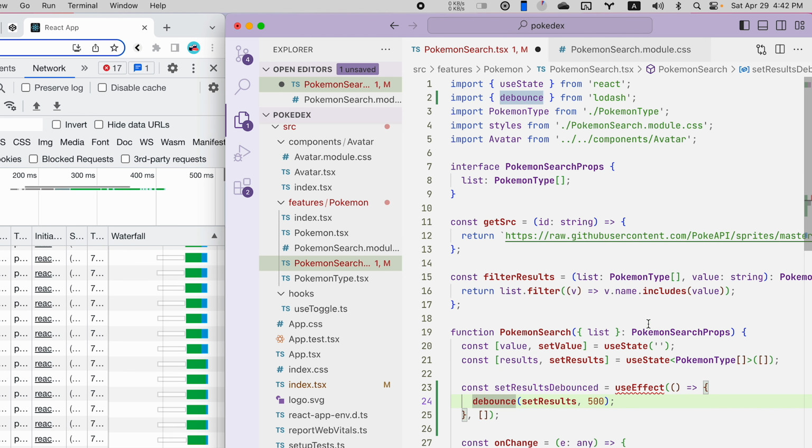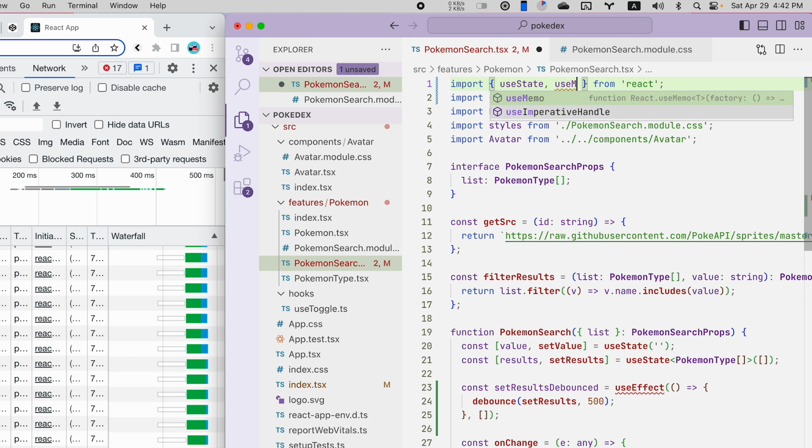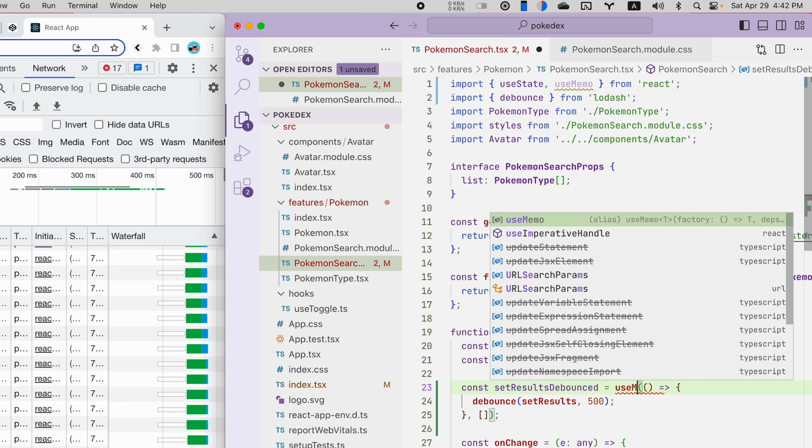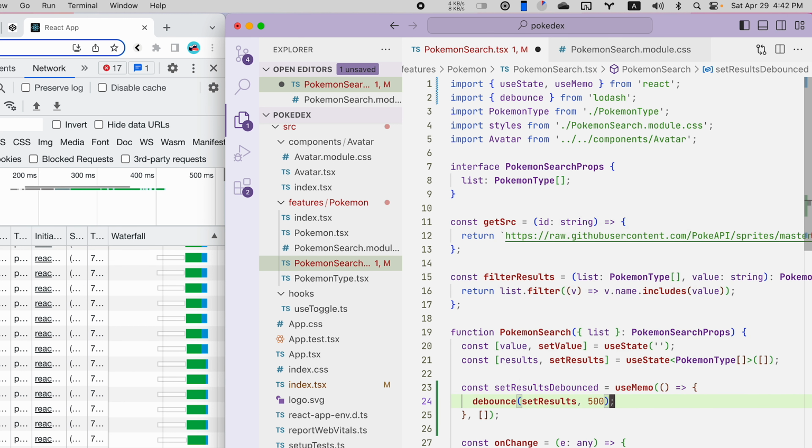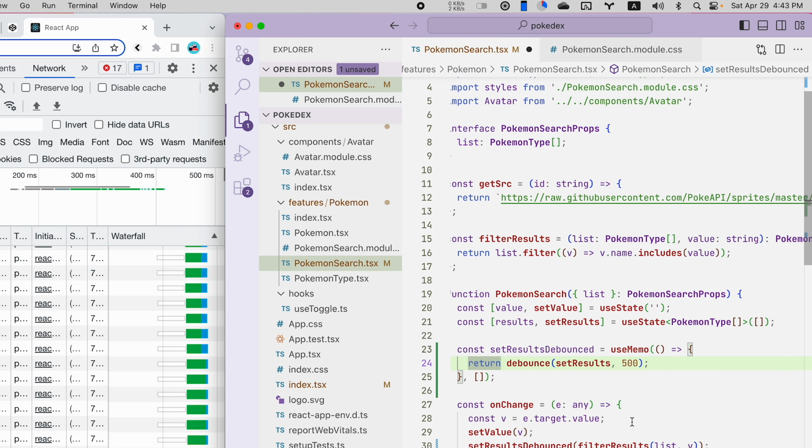So let's try it. All right, let's import useMemo from React and replace the useEffect with useMemo. And now we can go inside this function and return the debounced version so that the setResultDebounced gets assigned with the new version of debounced.